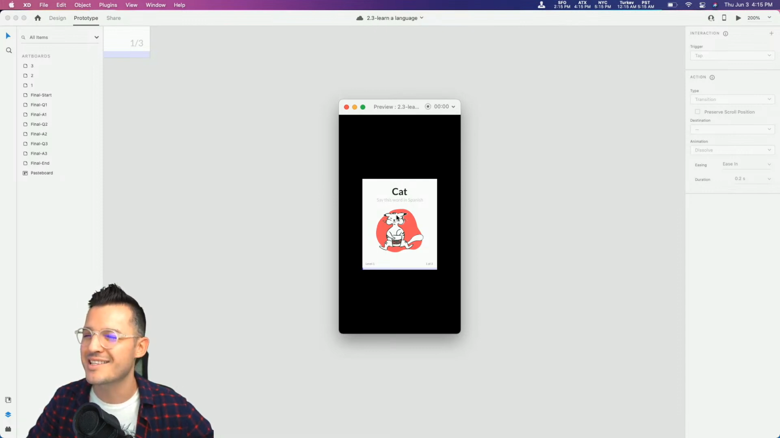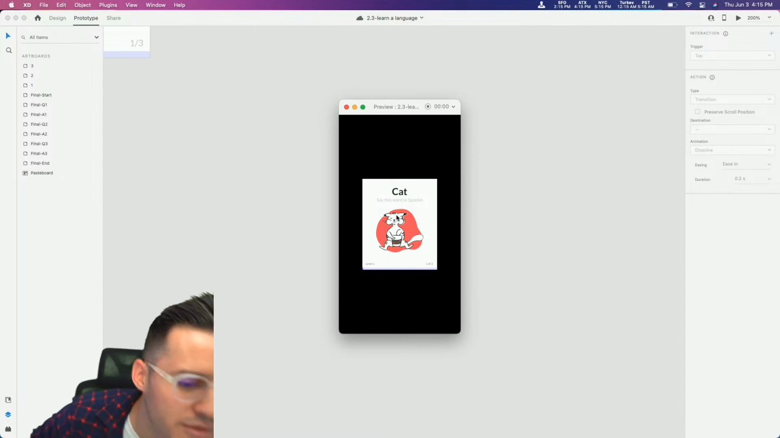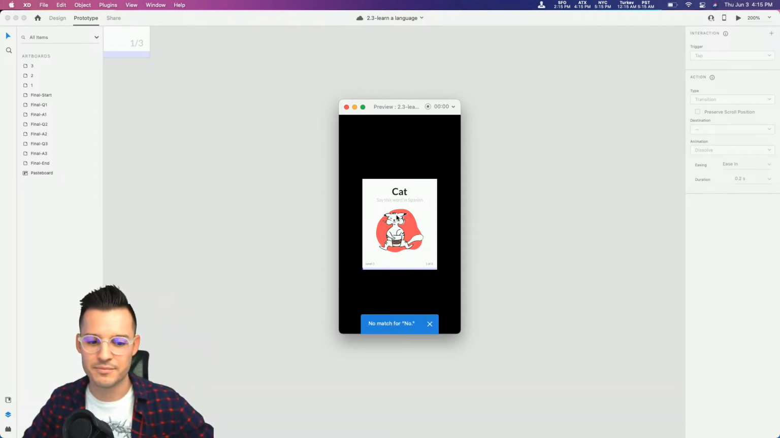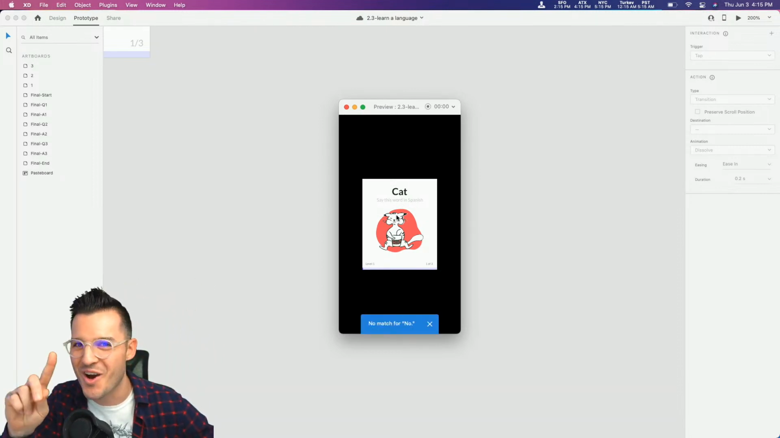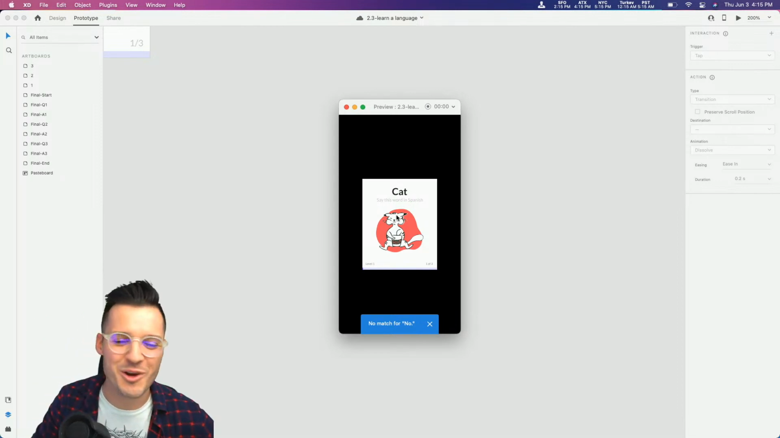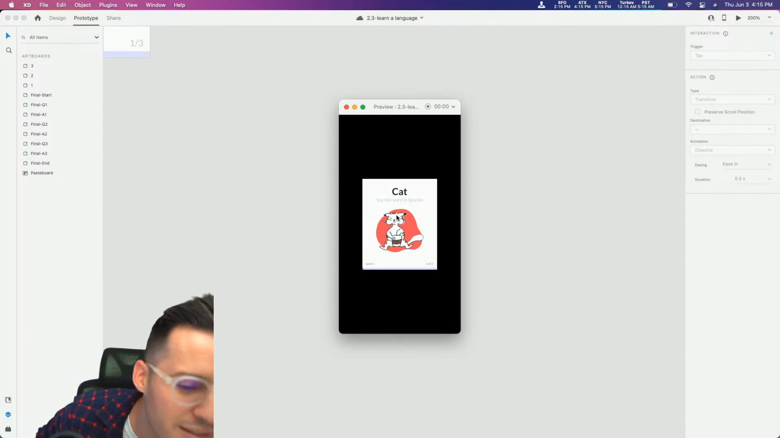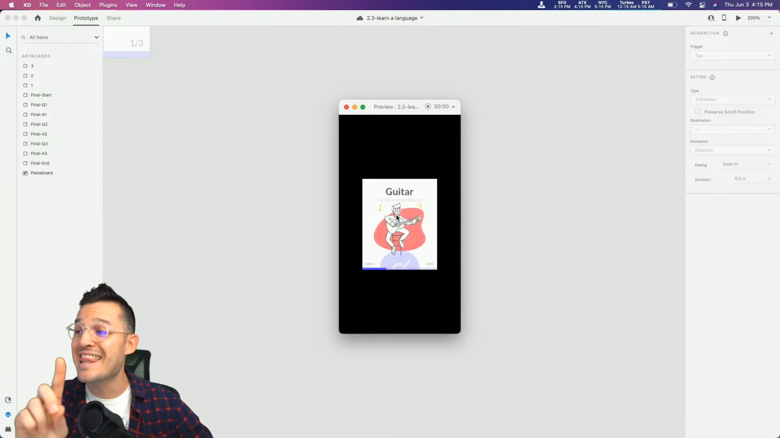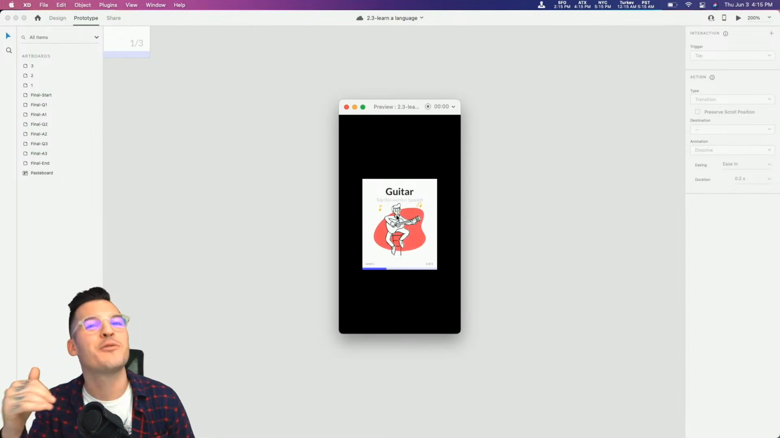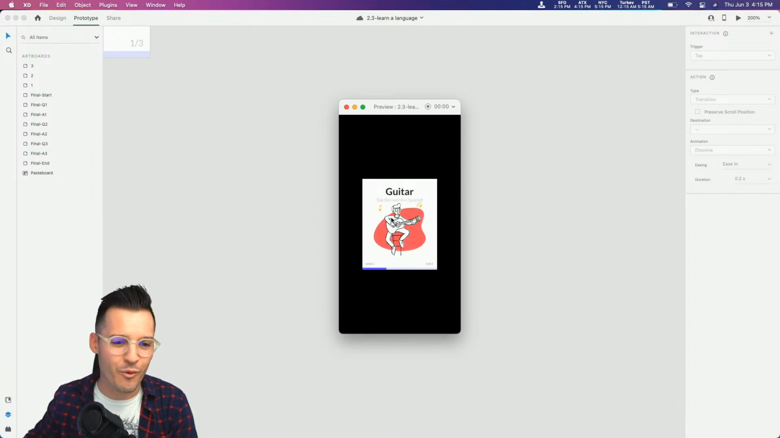Let's try the word gato and see if we can get it to work. If we can't get it to work, it's going to give us a little warning and tell us we said the wrong word. Gato. No match for no, so it heard me say no. So it has troubles with this word. Let's try one more time. Gato. It worked that time. I had to say it with not the proper pronunciation, but it worked, okay?